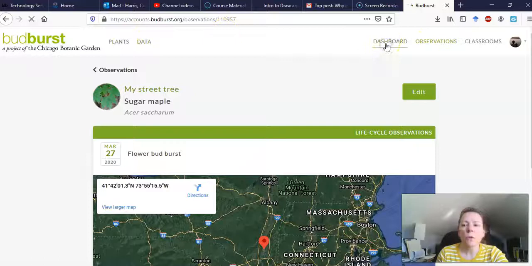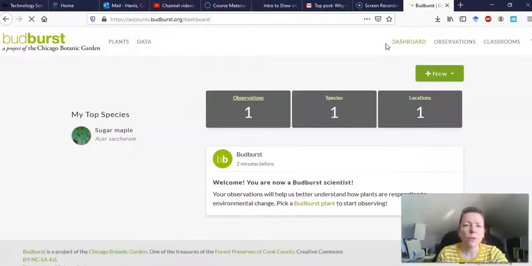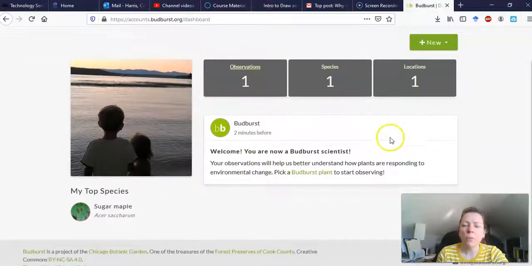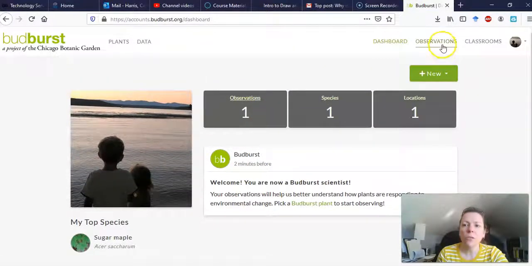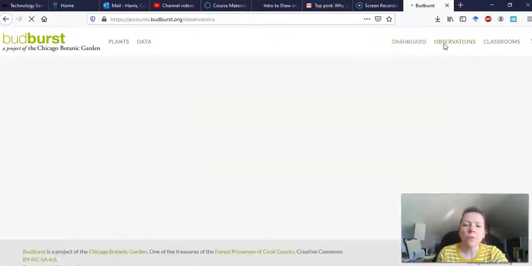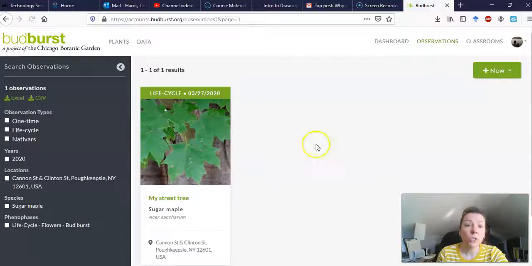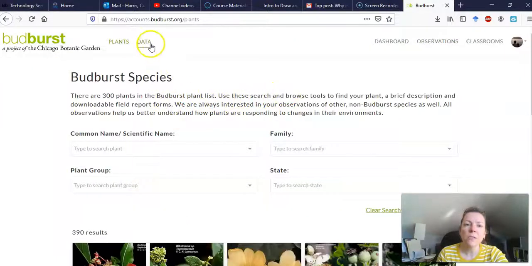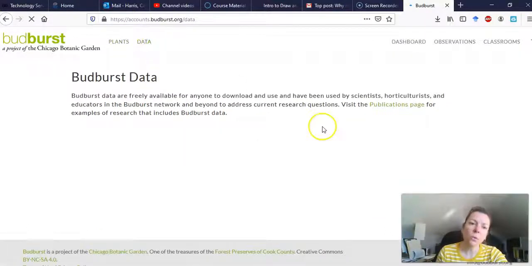So then you can go back and start to poke around on the website a little bit. The dashboard gives you information about your species that you've done. Then there's observations that you've made, right? That's just where we just were. Right now we only have one tree. And then you can go to different parts of the website to learn a little bit more about the species or different data sets if that's something you want to do.